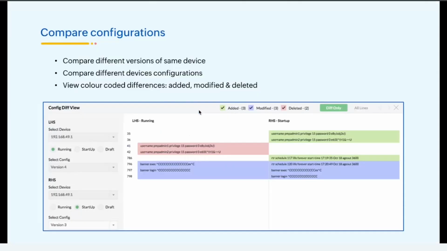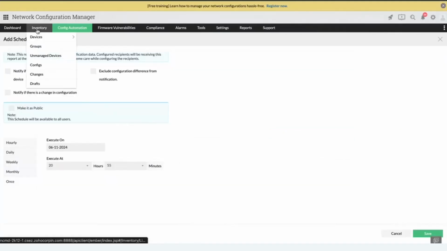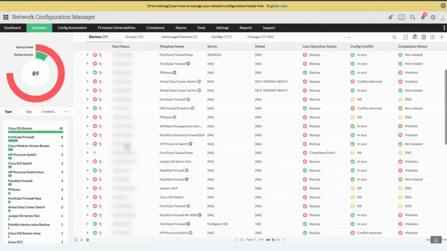Next is viewing configurations. The first one is comparing configurations. You can compare two configurations of different devices or two configurations of the same device side by side. This is color coded, where added lines are shown in green, modified lines are shown in purple, and deleted lines are shown in pink. So let me show you this in the UI.